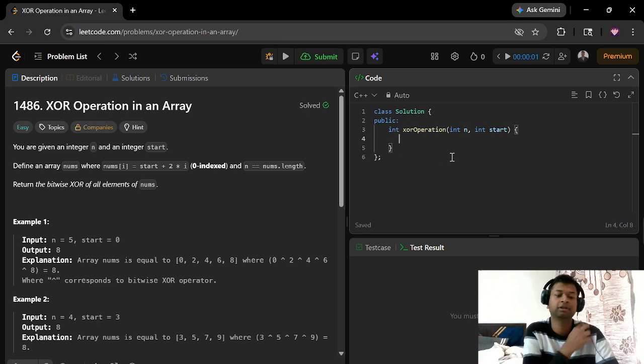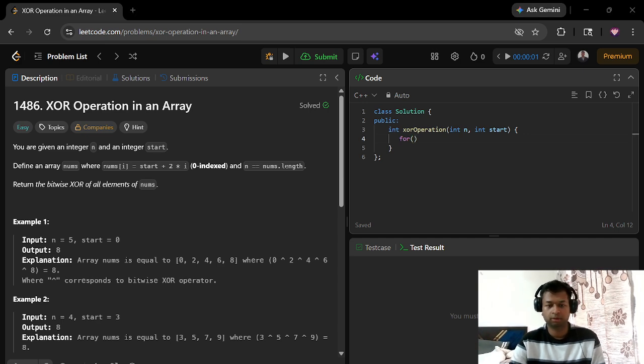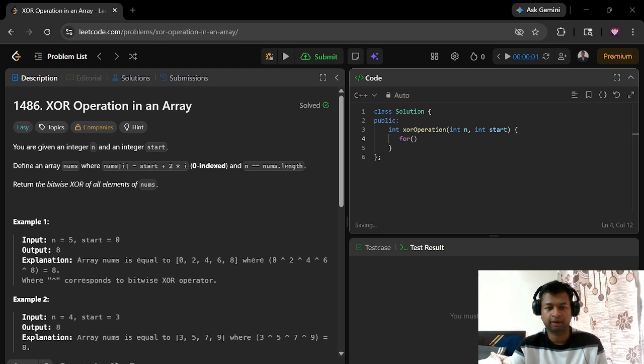Let's think first about what we can do here. We have to declare an array first, and we are given two integers. So these are done. Now we have to declare the array. So let's first run a loop.